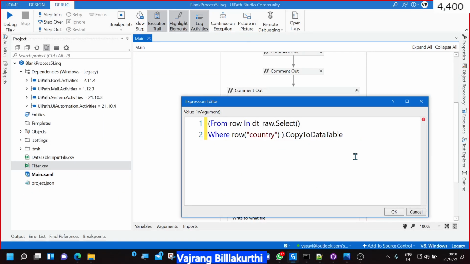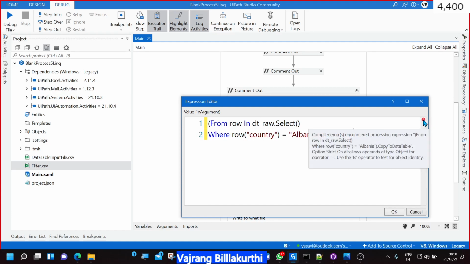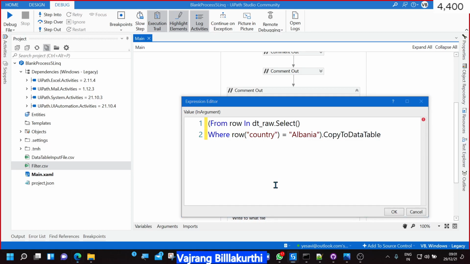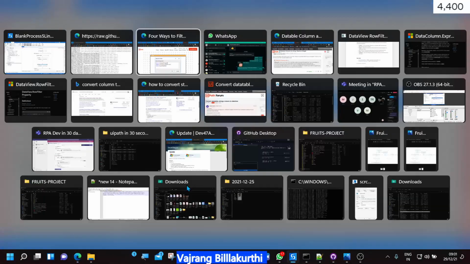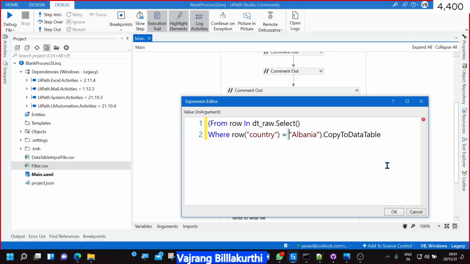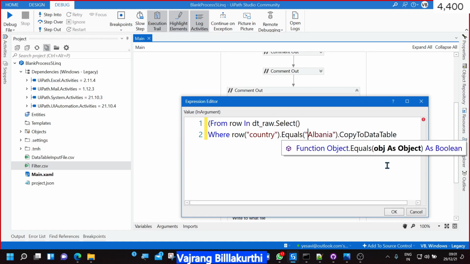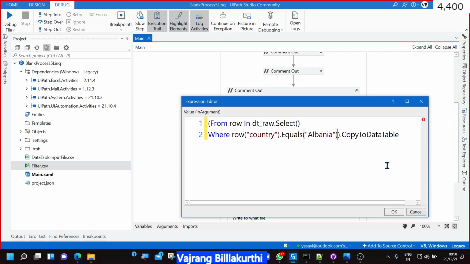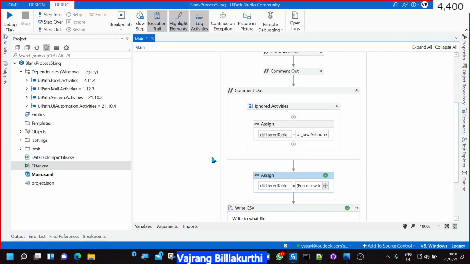Okay, where country.row equal to Albania. But let's see what is the output it's expecting. The equal to operator is not able to work here. So let's see what that is. Dot equals. So here we will not be able to use the equal to operator. Let's give it a dot equals, and let's give it in brackets. Okay, and then hit OK.